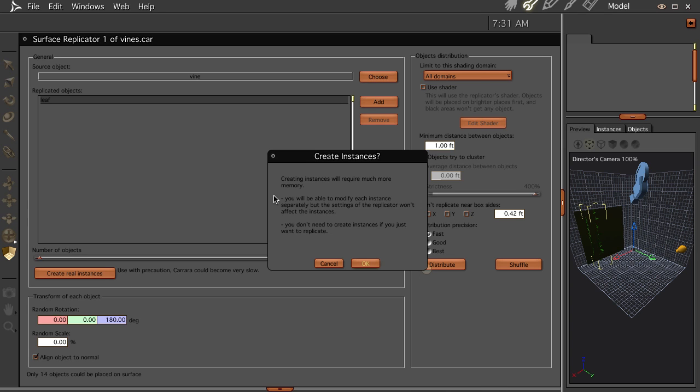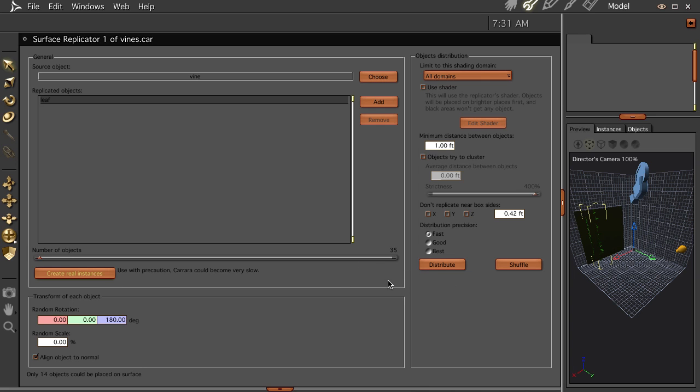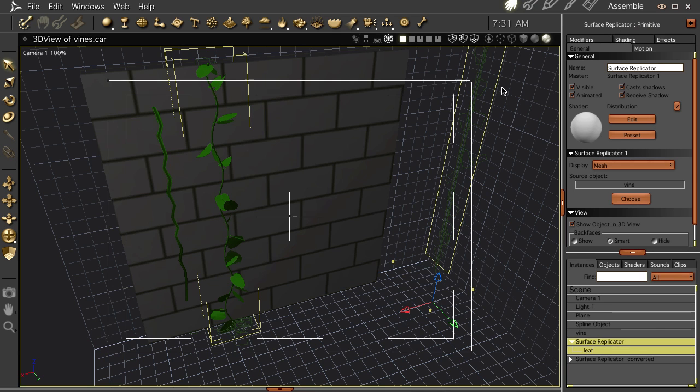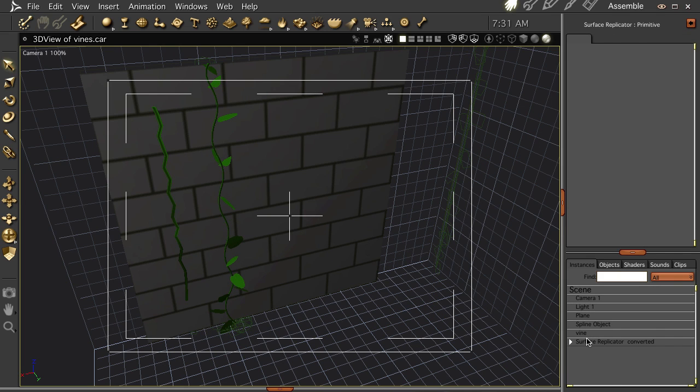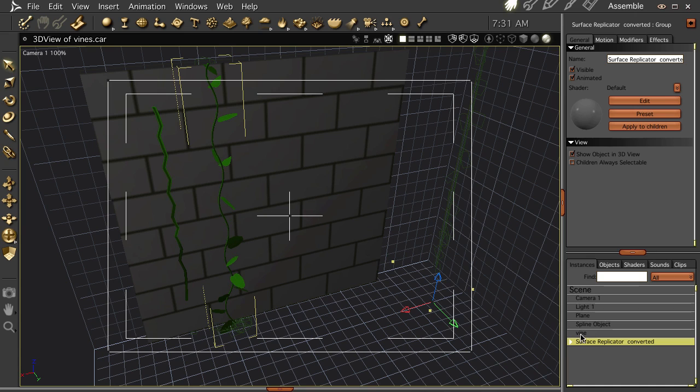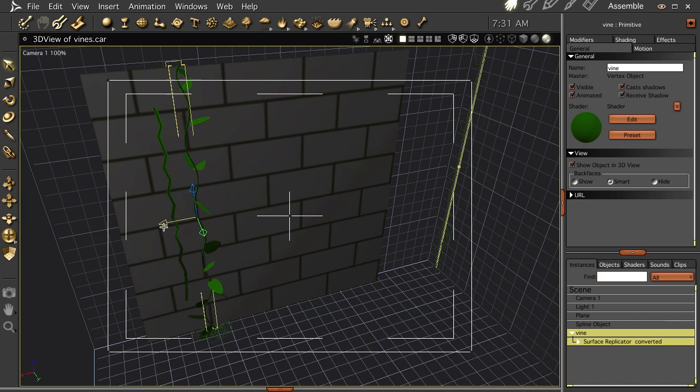Kapow. It's going to give you a create instances. Yes, we want to do that. And shuffle. Actually, we're going to have to delete this. Now that we've deleted this, we can go ahead and attach this to this. Just drop it right on there. Now, when you move your vine, you move your leaves. Is that all we can do? No, it is not. Here's what we're going to do.